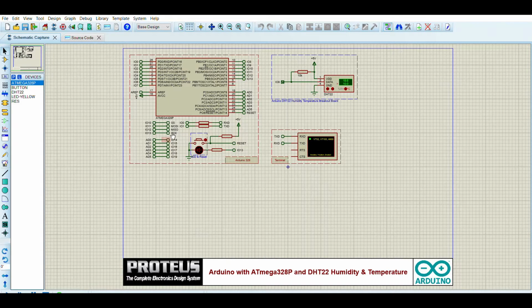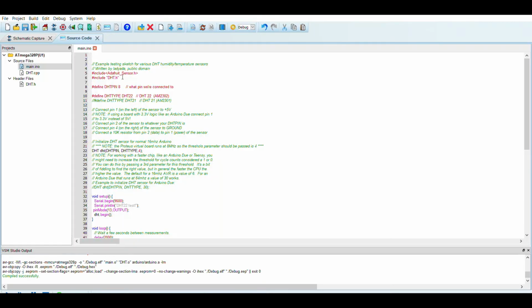For this, I have used a software called Proteus to simulate Arduino controller and circuits. Here, humidity and temperature sensor DHT22 is connected to Arduino controller. Coming to the source code, here appropriate header file dht.h has been included in the code.